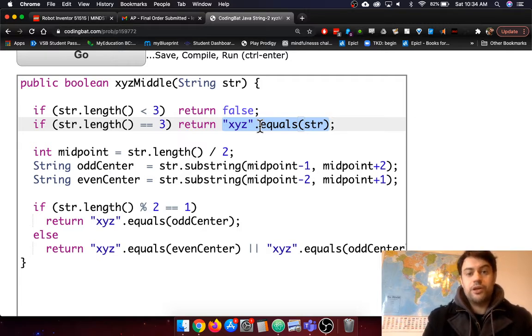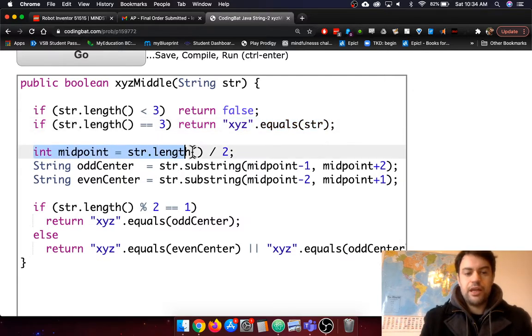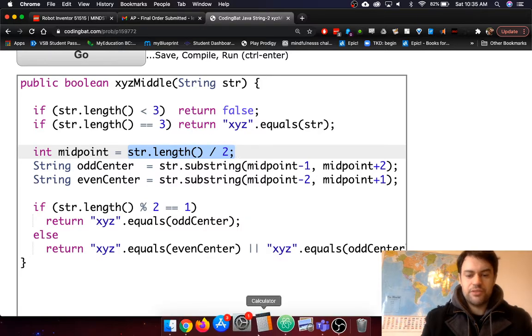And then I don't have to worry about strings that are 3 or less. That's already taken care of, so I can do my calculations for finding the center of a string without worrying about going out of bounds. So then here I have a calculation for finding the midpoint of the string. It's just the length divided by 2, and that's actually an interesting calculation. Let's take a look and see what the results of that are.